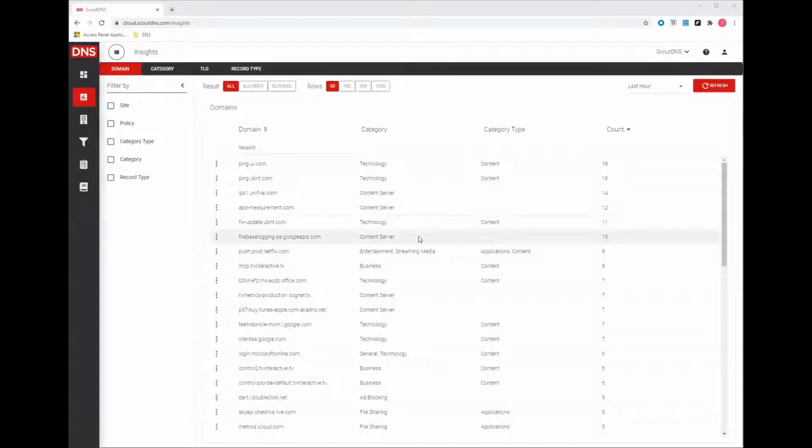As you may or may not know, the Insights subtabs are just a way that we bring better visibility and allow users of Scout DNS different ways to view their data. Specifically, the Domain Insights subtab allows us to get aggregate counts of domains that are inside the selected filter or time period that we have chosen here.